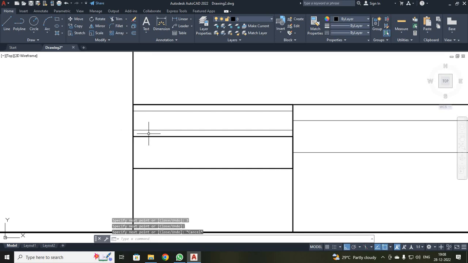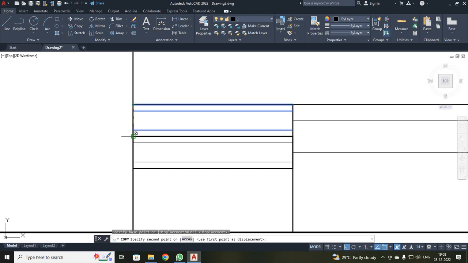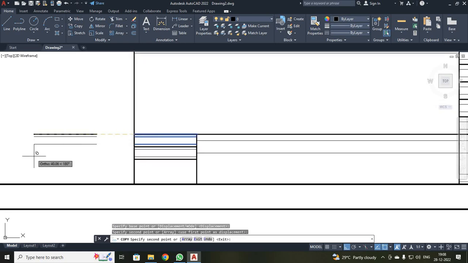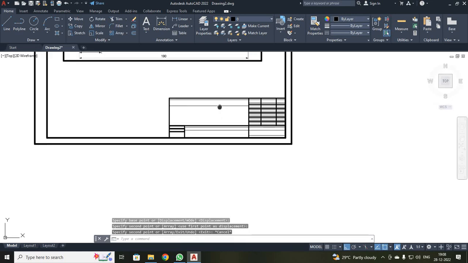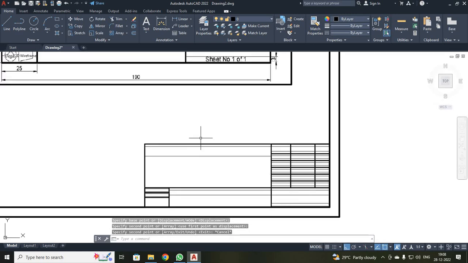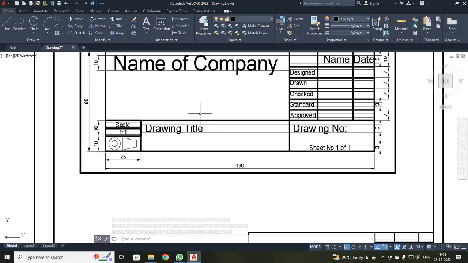Okay, I have to copy paste it. What I am going to do is, I am going to select 1, 2, 3, copy. This is my base point. I will be just pasting over here. Okay, after completing your copy, just press escape. Now see students, I have drawn all your lines which are available.